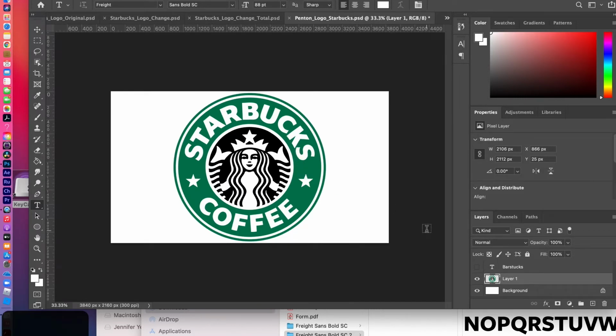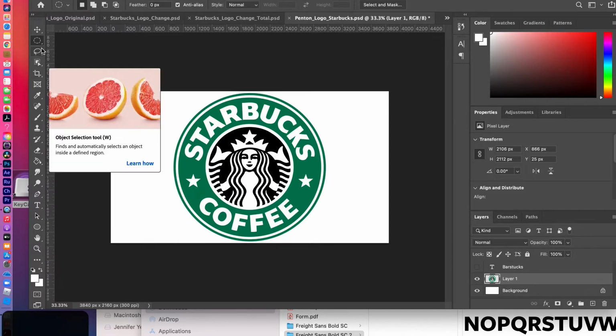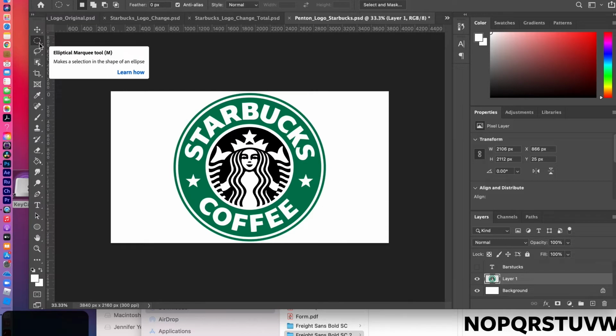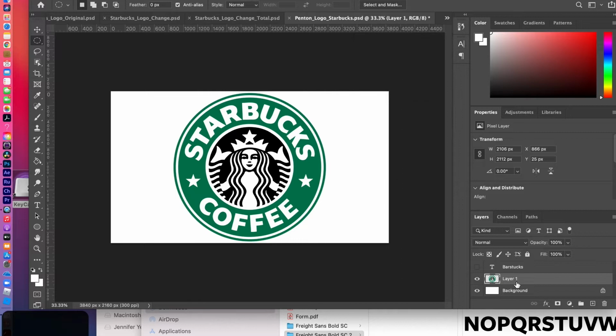So the best way to do this is, once again, to create a layer here. I could use my elliptical marquee tool. I could even use the shape tool, but the thing about shapes is they are vectors, so they're harder to work with than just using the elliptical marquee tool. So watch what I'm going to do. I'm on the Starbucks layer. I already have bar stucks typed in. I have it at the right font, which was Freight Sans Bold. And I made sure that it was all caps and bold and white. Okay, I'm going to close the character panel for a moment.